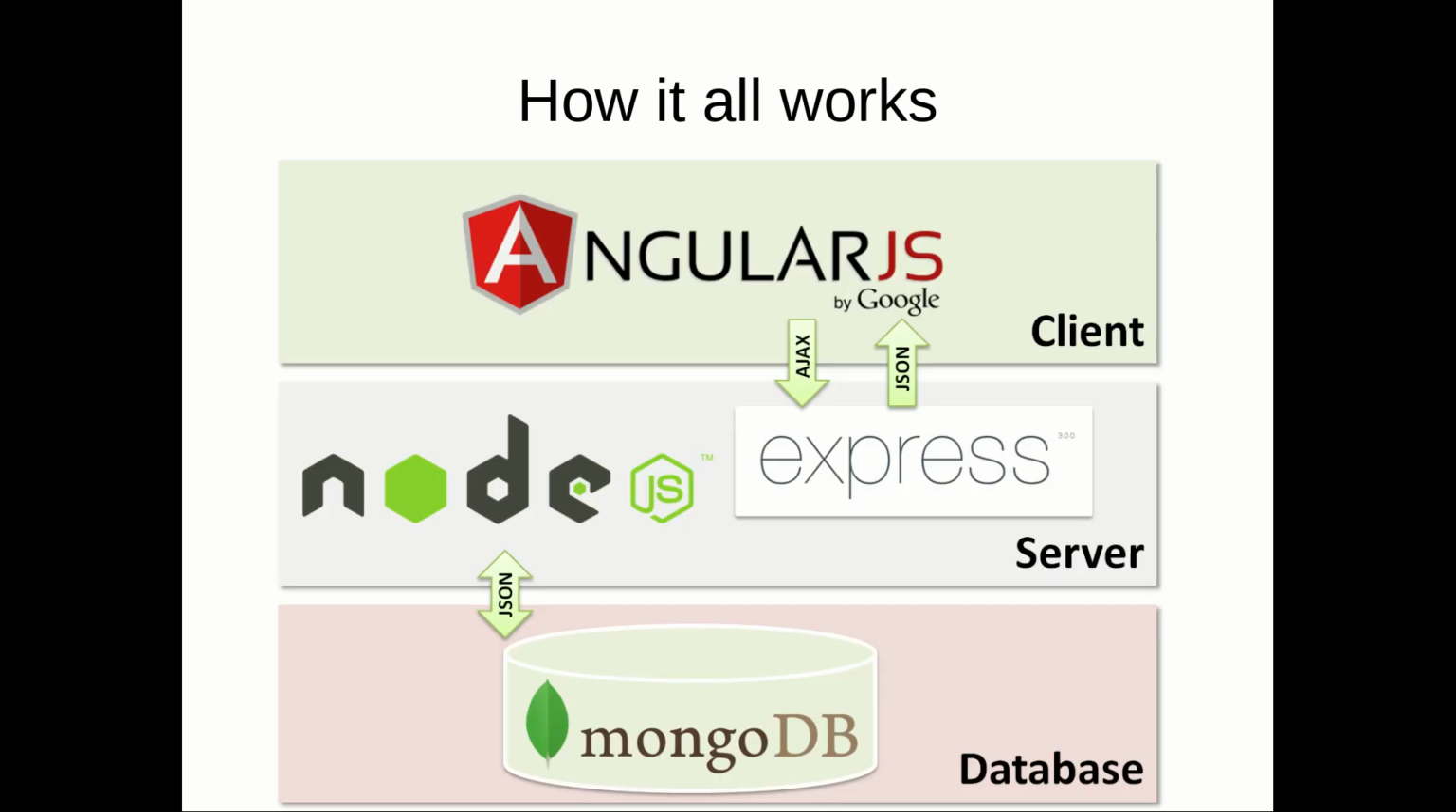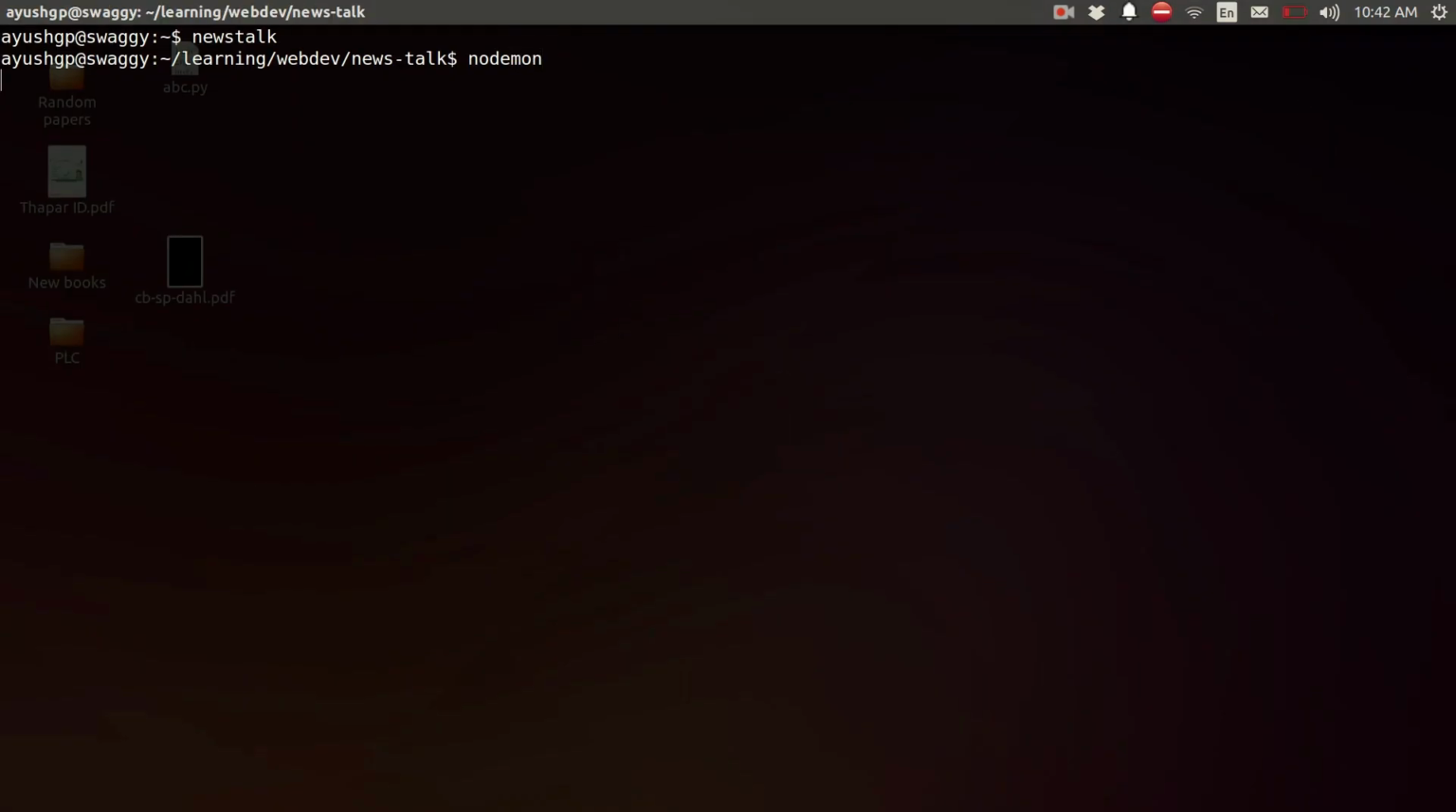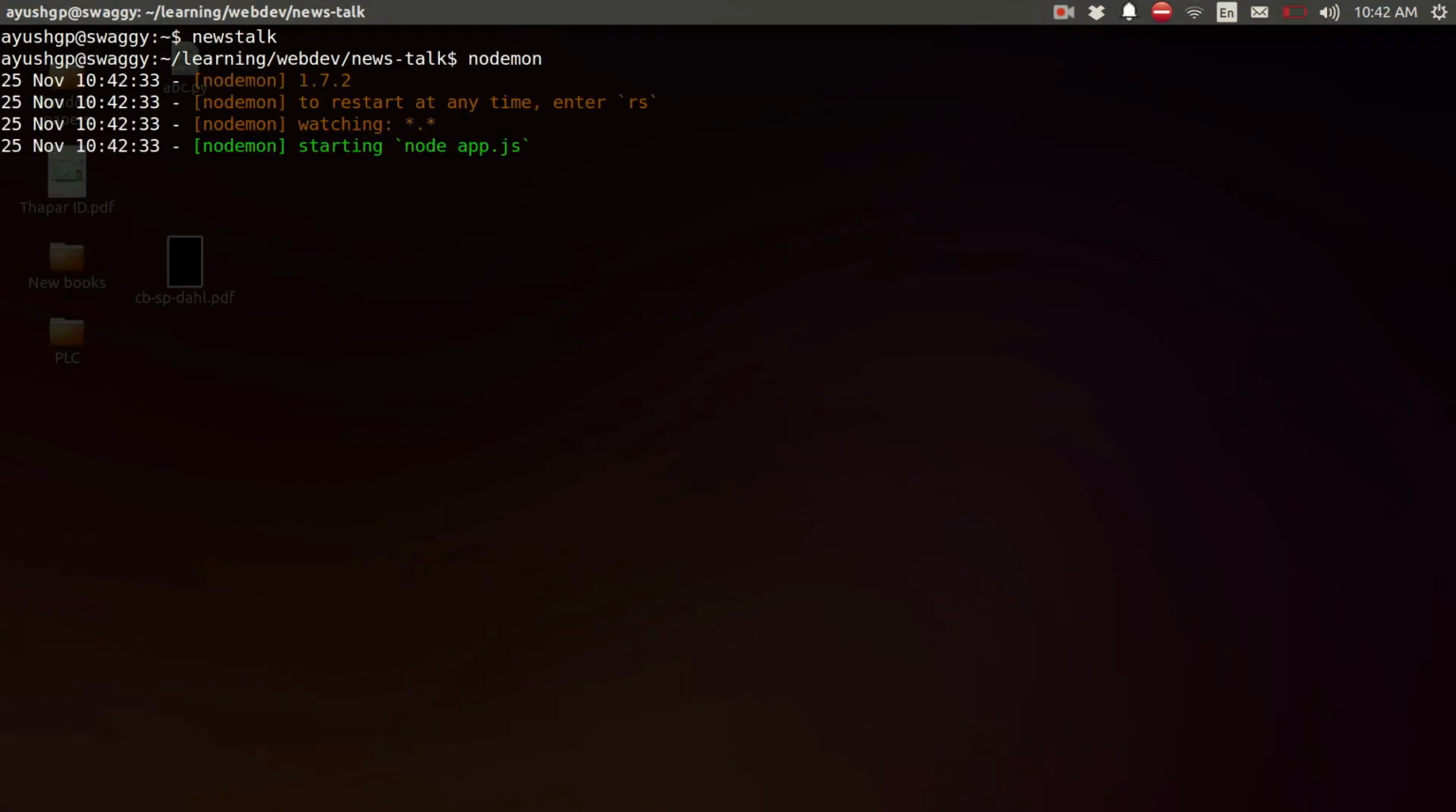So basically how it works is Angular sends AJAX requests to Node, which then retrieves the JSON data from the Mongo database and returns this data to Angular, which then shows it in the browser. So now I'll just start the server.